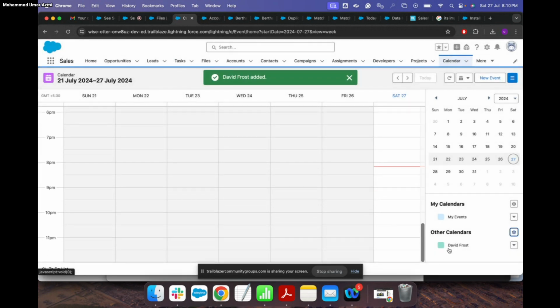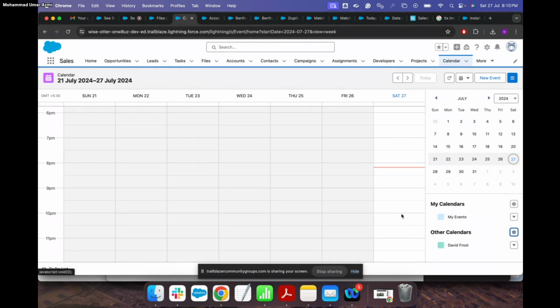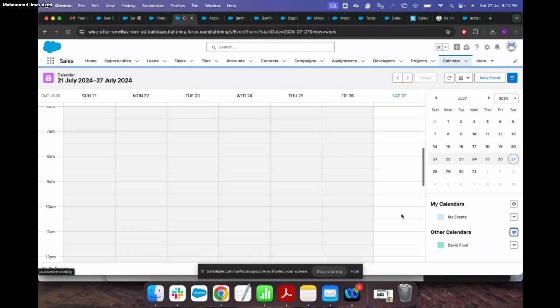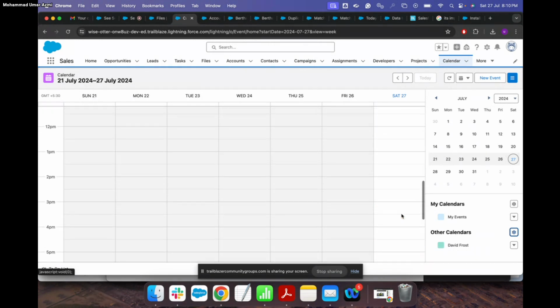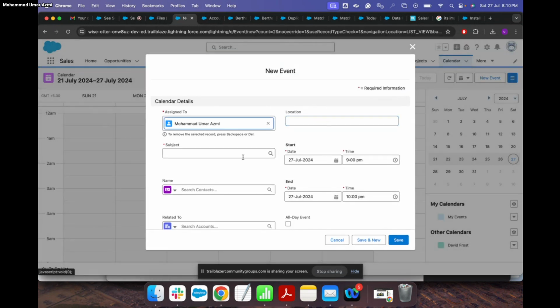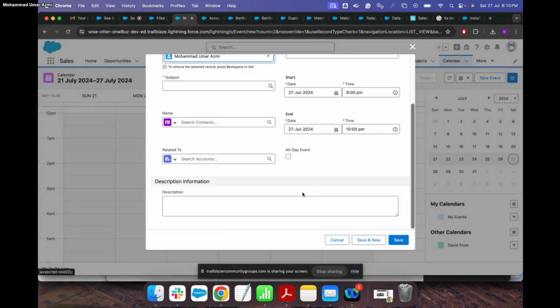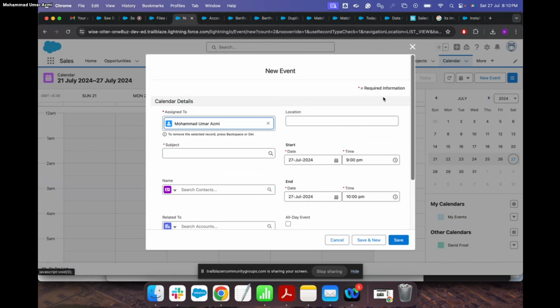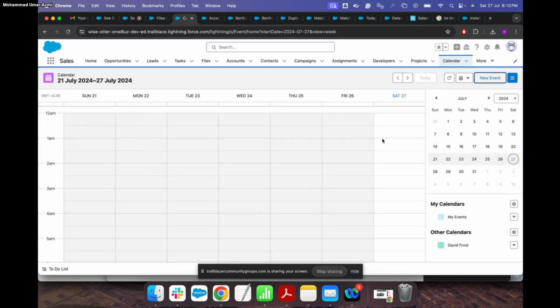So if he has something, it will show me in light green. As of now he does not have anything, right? So it is not coming up. But if he has added something, it would show up, unless he does not have a public calendar. So this is how you can click on new event as well. You can create a lot of events over here, and those events can be shared across.